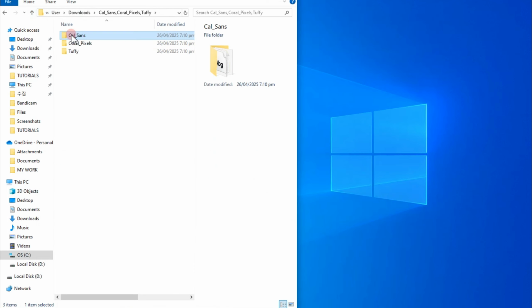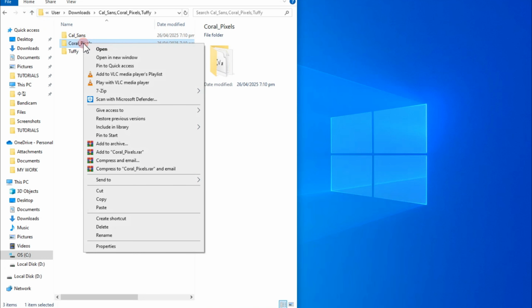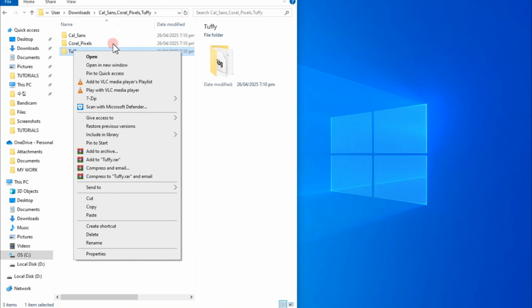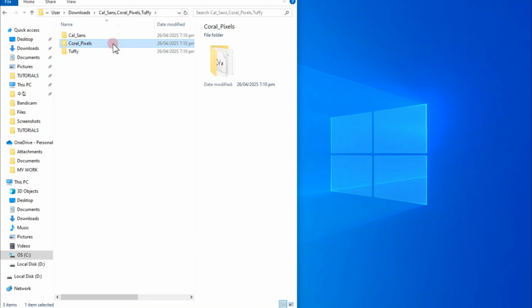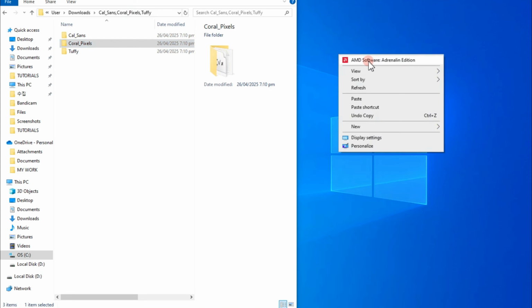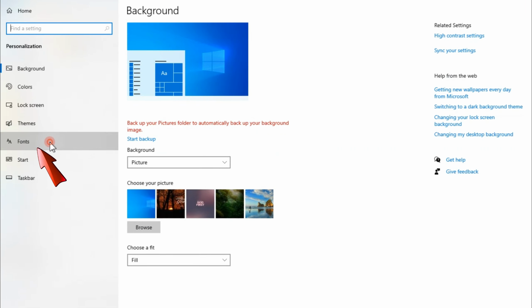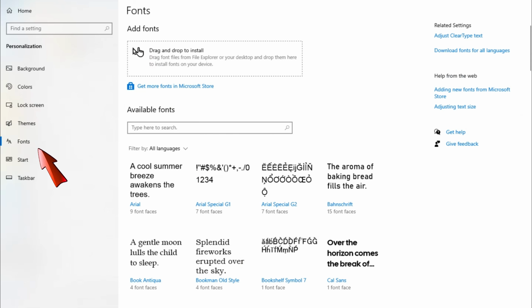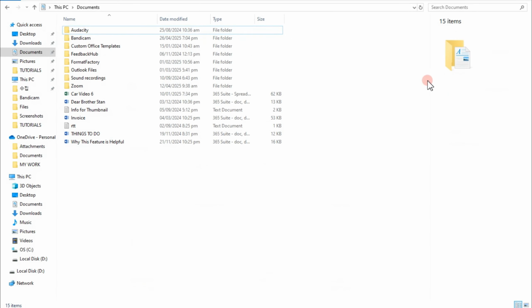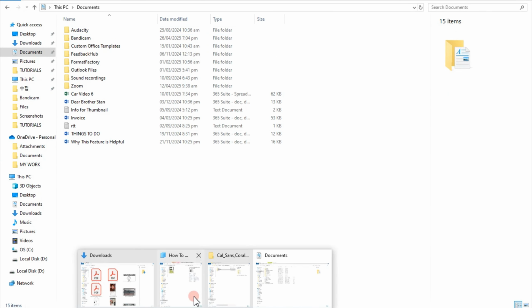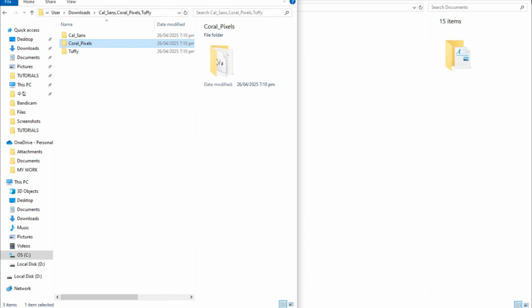In order for you to add this to your device or to your laptop, what you're going to do is simply right click on your Windows outside. So let me right click and then scroll down, tap on personalize, scroll down again here, and then look for fonts. Now what I'm going to do is drag the font that I have downloaded earlier.